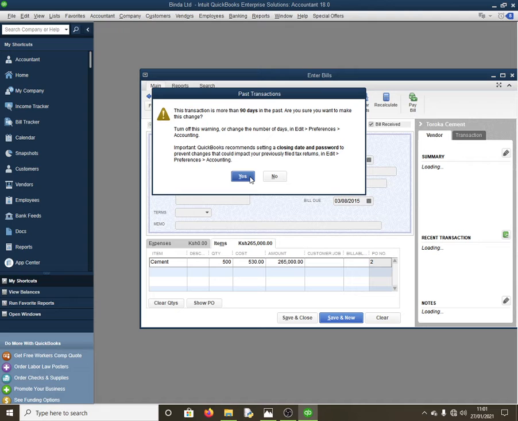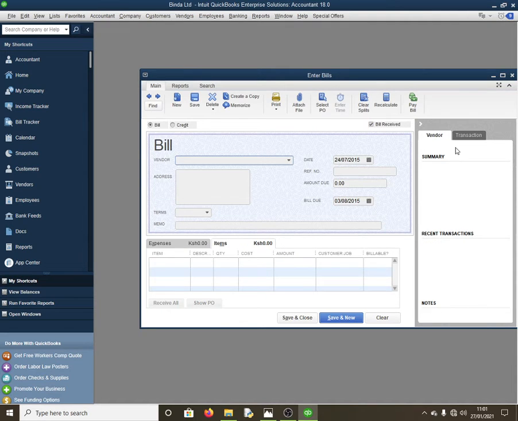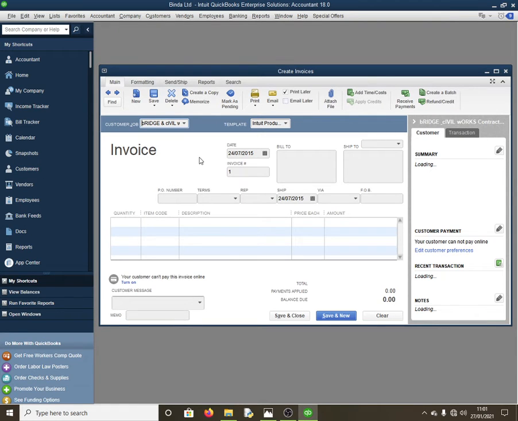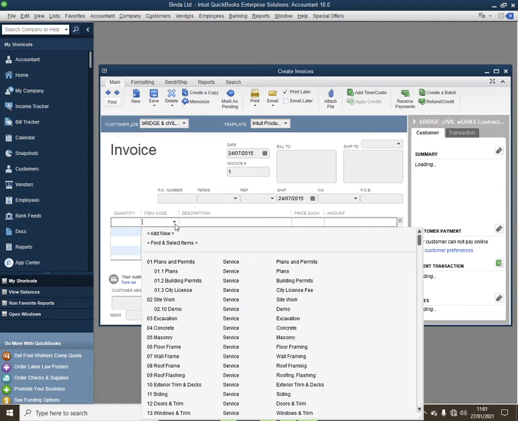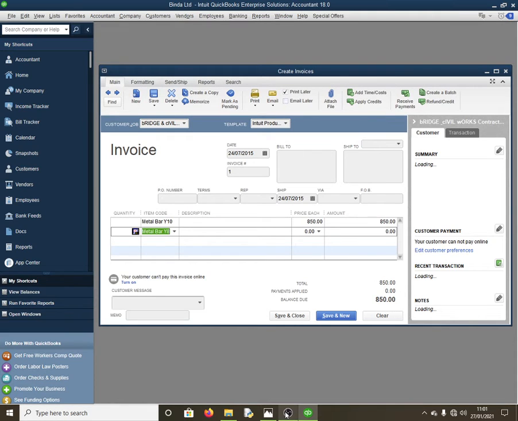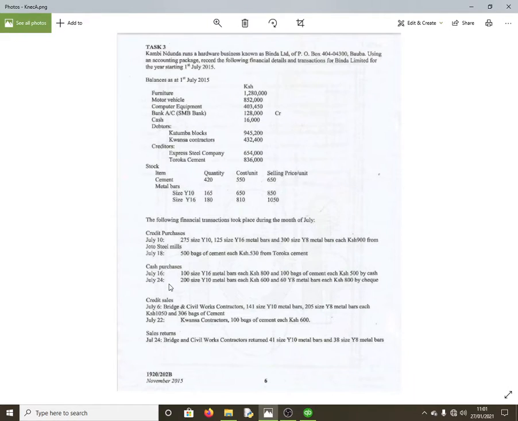Remember, there are purchase orders that I created. So I'm assuming that I received the items so that I can have enough items to sell on the invoice. As I said, I wanted Bridge. Anyway, there's no problem. How many here? It was metal bar Y10 and this is metal bar Y8. And in this case, we need to have how many? Y8 600.